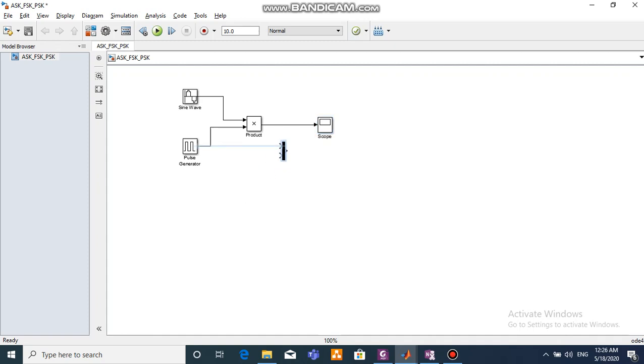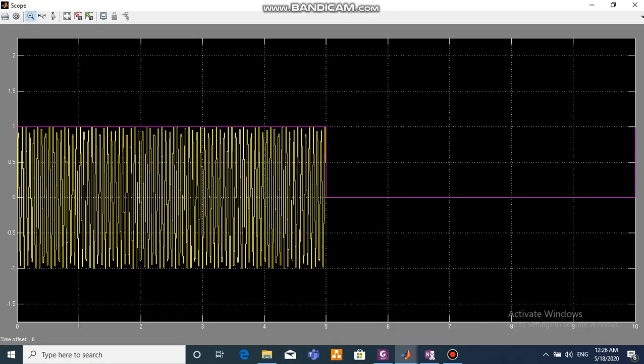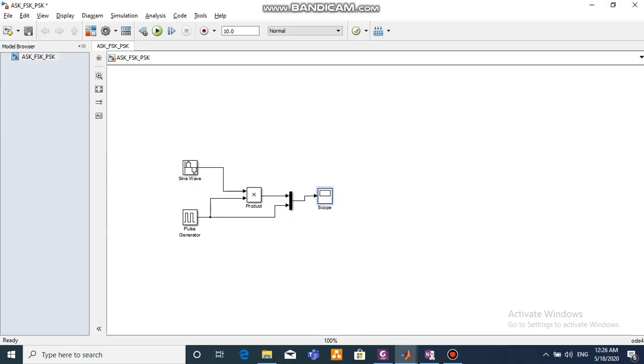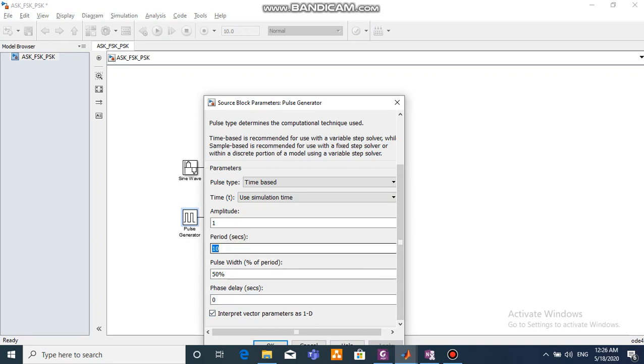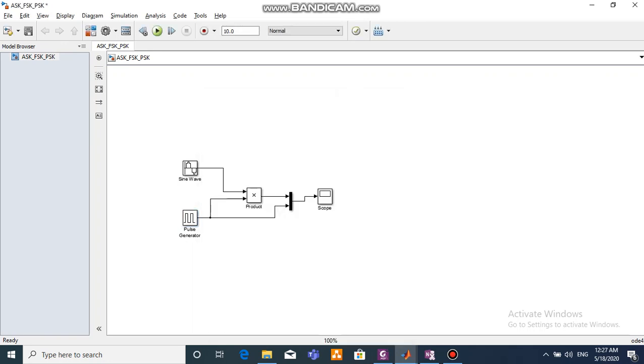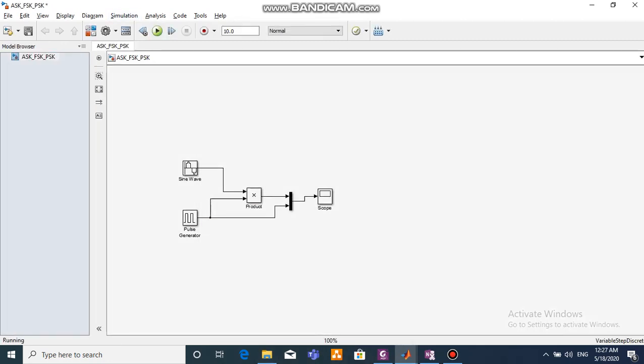Right. So we'll use the mux here to see both the signals, so that we can see the final output. Just connect it and run it. Now see the output. We are still having some kind of problem. The period of the pulse train was 10. I'll just keep it at 2 so that we can analyze it properly. Now let's run it.